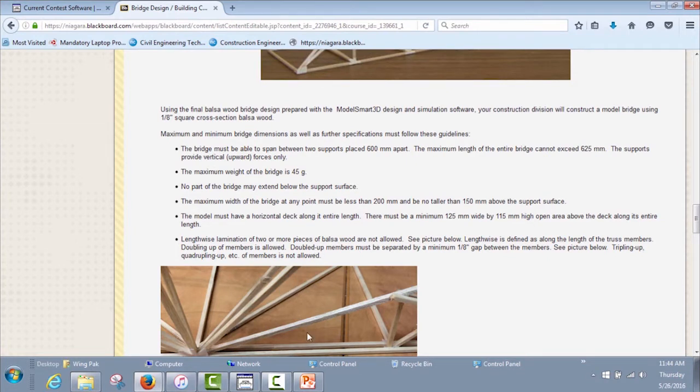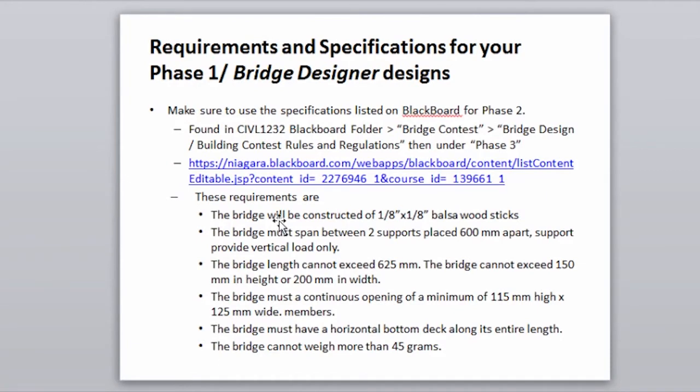These requirements are: the bridge needs to be constructed of 1/8 by 1/8 balsa wood sticks, which we will provide. The bridge must span between two supports which are placed 600 millimeters apart. These supports provide only vertical support to your bridge and nothing in the horizontal direction. The bridge cannot exceed 625 millimeters in length. Your bridge cannot exceed 150 millimeters in height or 200 millimeters in width.